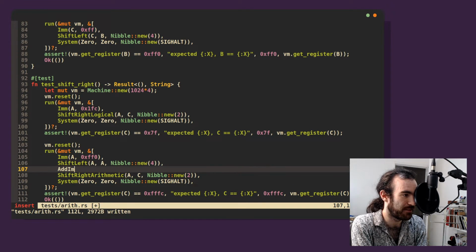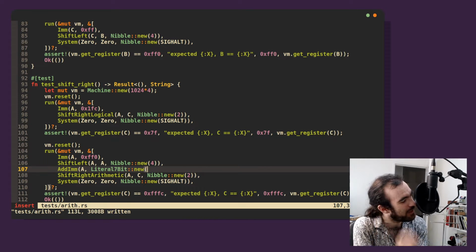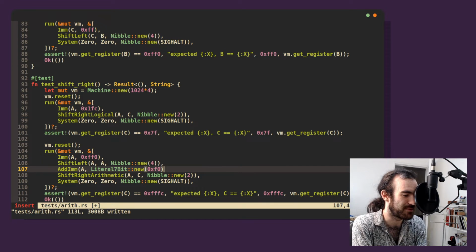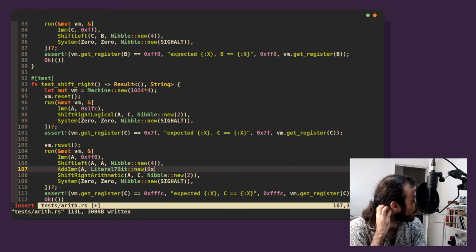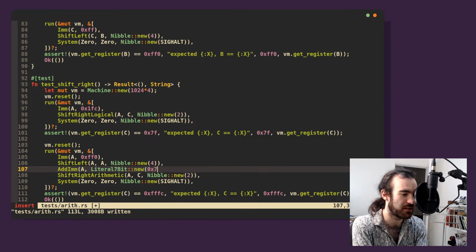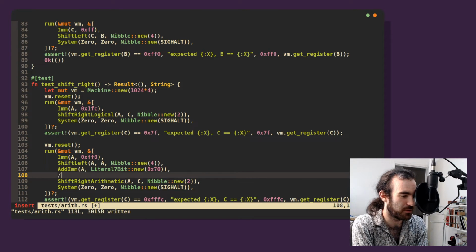And then I could add something into the bottom. I can't add this because that's too big for the type. What's the biggest 7-bit number? I guess it's just 70, right? Because that's 1, 2, 3, 4, 5, 6, 7. So this gives us A equals hex FF70.